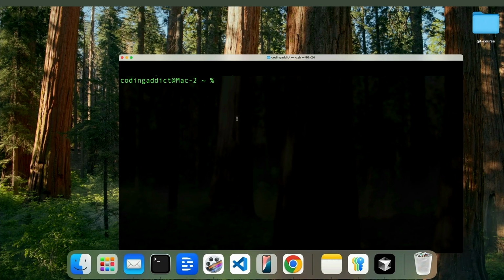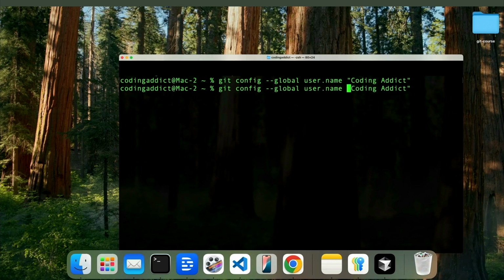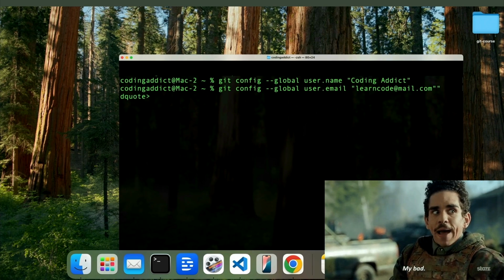But since I feel like a real hacker every time I use the terminal, I'll actually type them from scratch. I'm going to open up my terminal. I'm going to zoom in. It doesn't matter where you're located; you're setting this up globally anyway. And we want to go with git config --global user.name, and in my case, I'm going to go with coding Addict. Okay, we have the first one, and then the second one is going to be the email. I think I'm going to use one of my many course emails, which is learncode@mail.com.